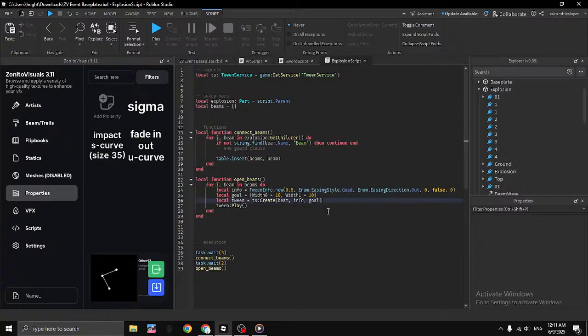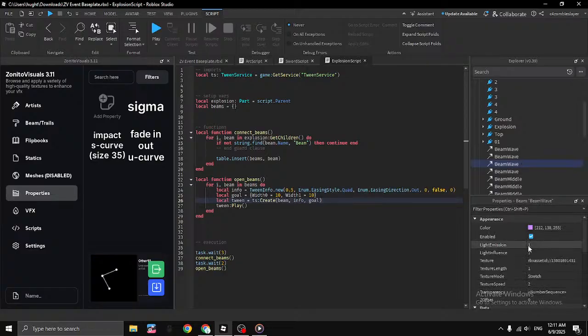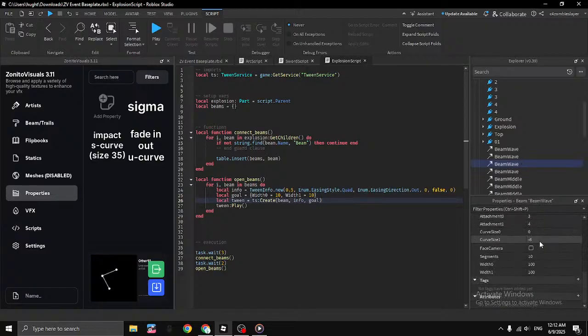So we're not just gonna have to tween this, and also this is not the width that I'm going for anyways. Let's actually see the width that it is currently. It is 100, so let's actually set the goals to 100. And let's also set, no, we're not gonna be tweening.